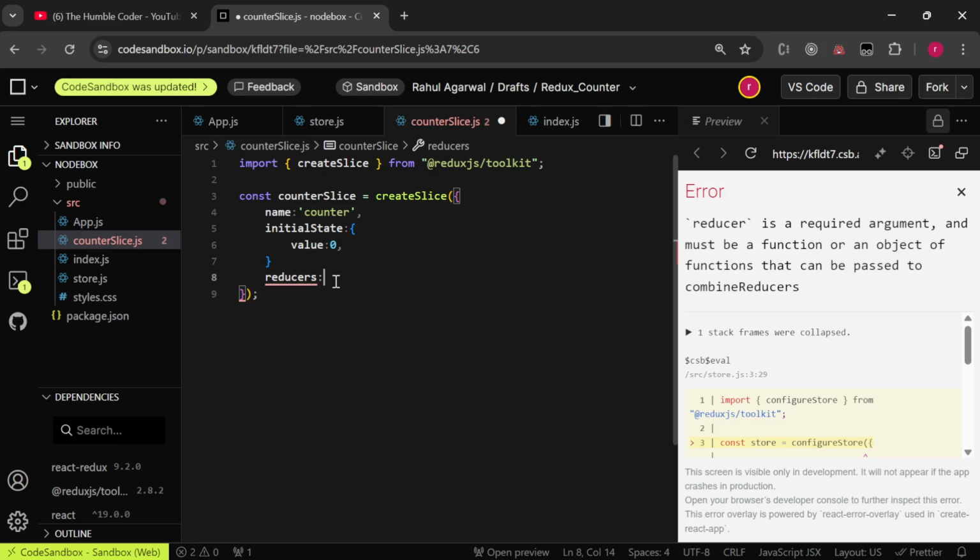Now we have reducers. In this section, it will have actions and then corresponding reducer functions defined in this part.